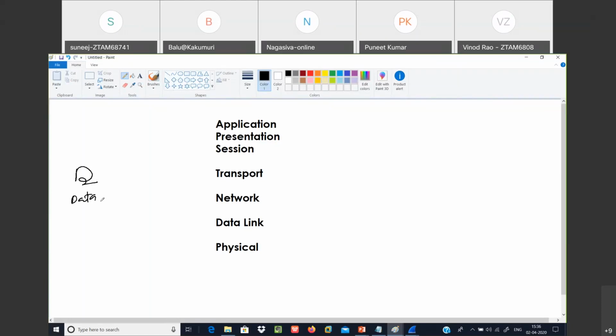So the first step is that you can open the web browser, or I can open the application, right? Open the app. So which layer comes into the picture? The application layer. After opening the app, you're sending an image, sharing a video or an audio, or maybe entering your passwords.